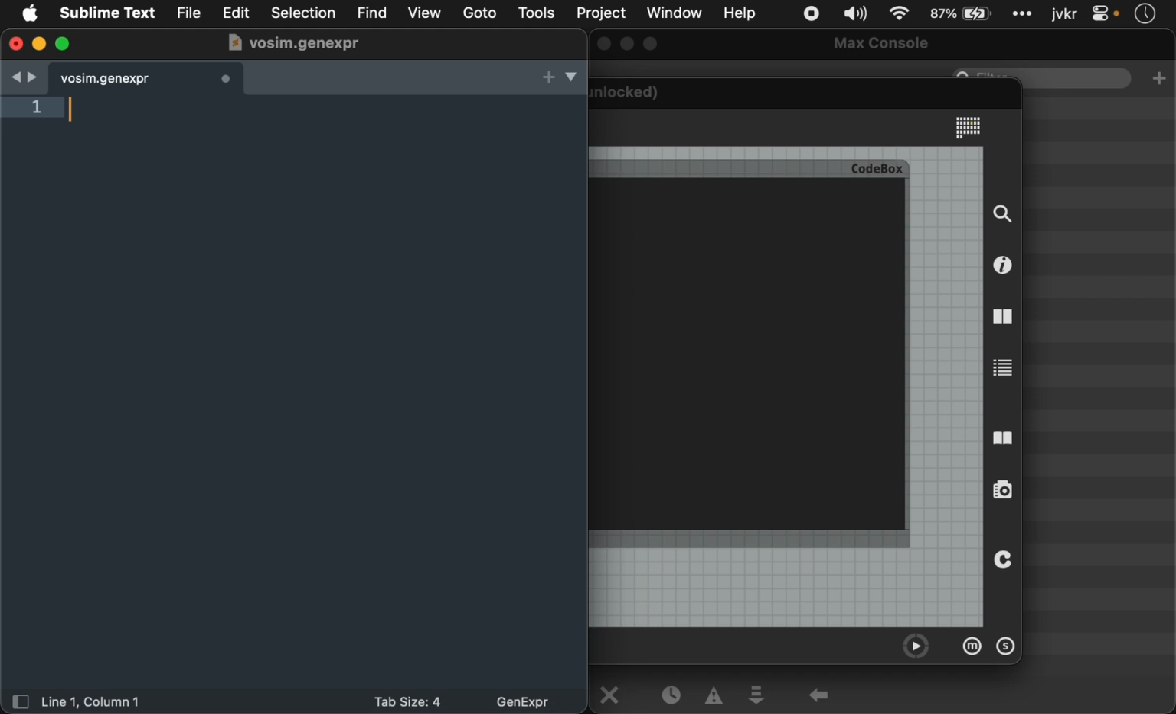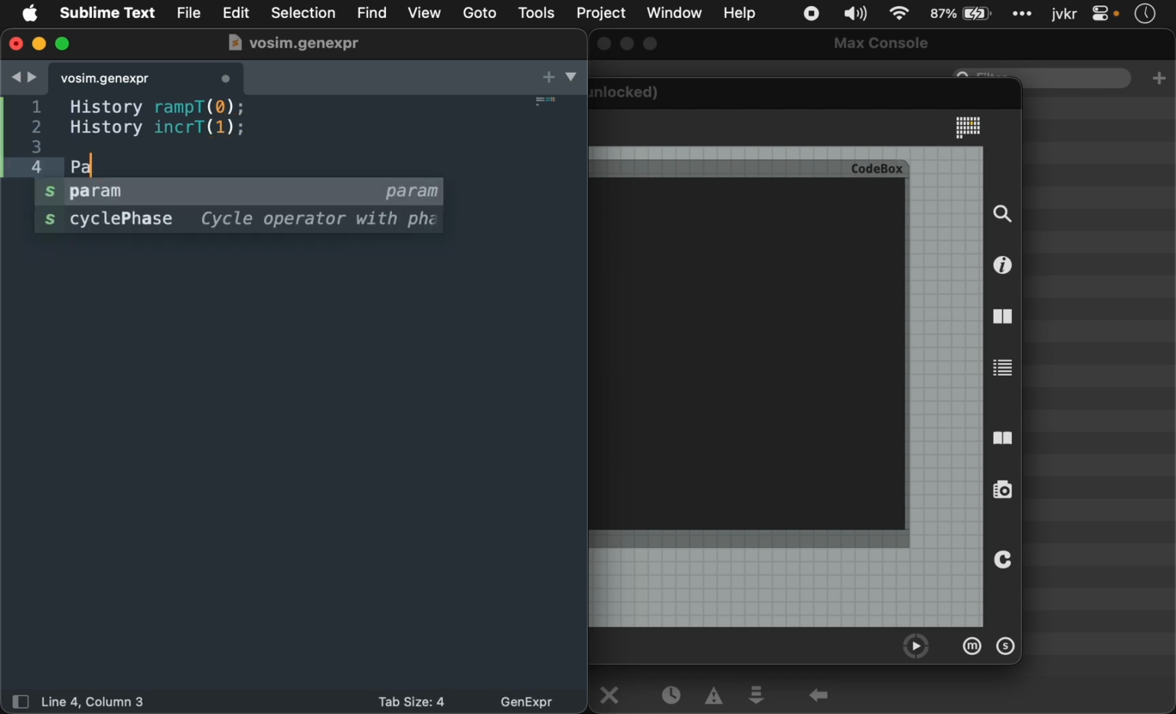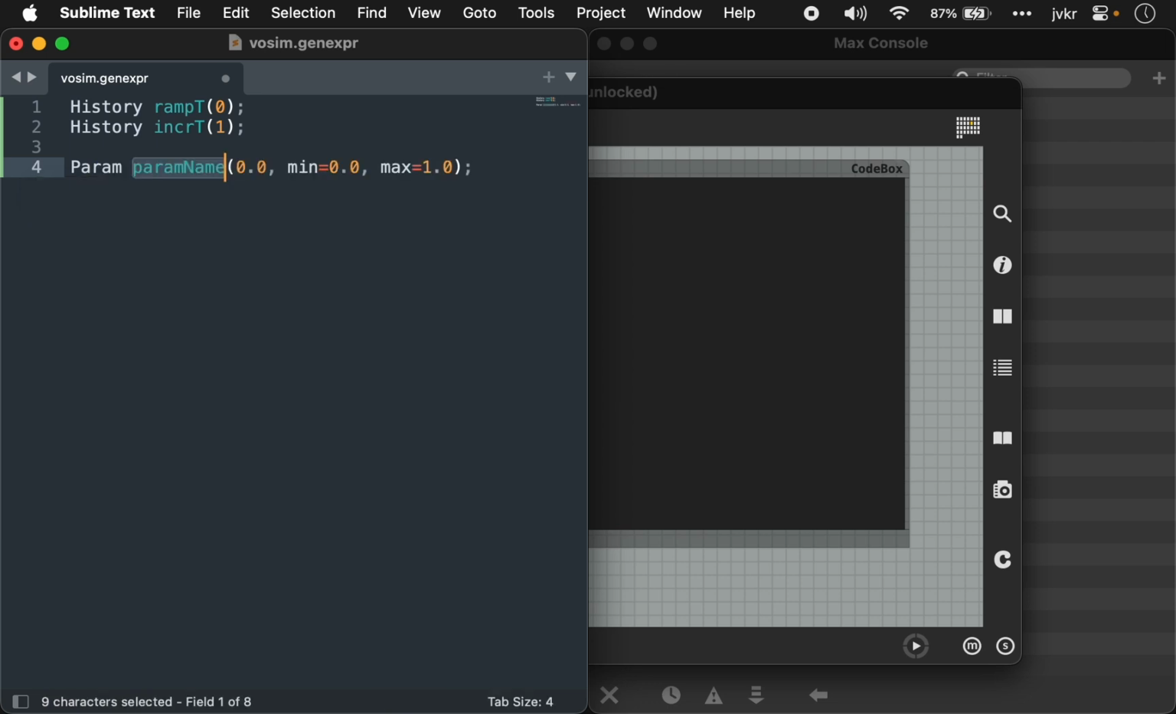The first step is creating a history. We immediately see the advantages of the highlighting and autocompletion. This history represents the ramp from 0 to the amount of pulses. The increment for this ramp is defined as a history as well. When parameters are defined using autocompletion, we see that it is possible to define options for min and max.